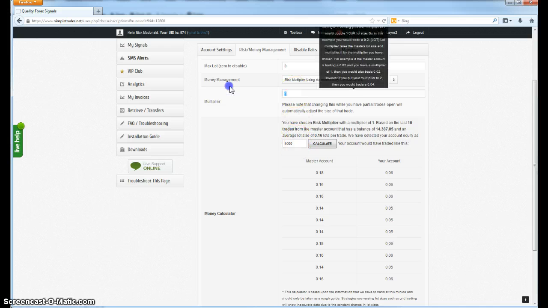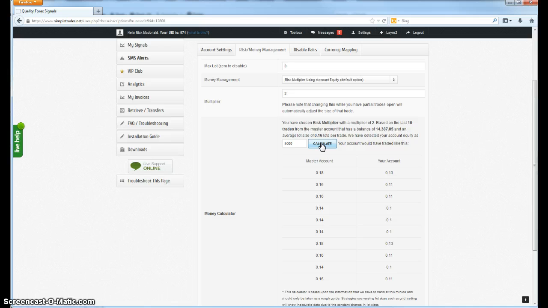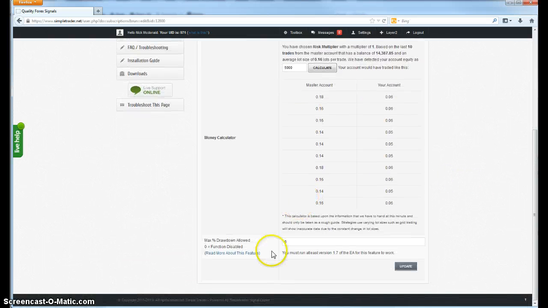Now you can play around, like if you had a multiplier of 2, which would mean that you are risking twice as much as the master account on every trade. You'll see that there. So for this example, we're just going to leave it on default, which is 1. And max percentage drawdown allowed. Have a read of this if you want to use it. I don't use it, but yeah. Then click update.